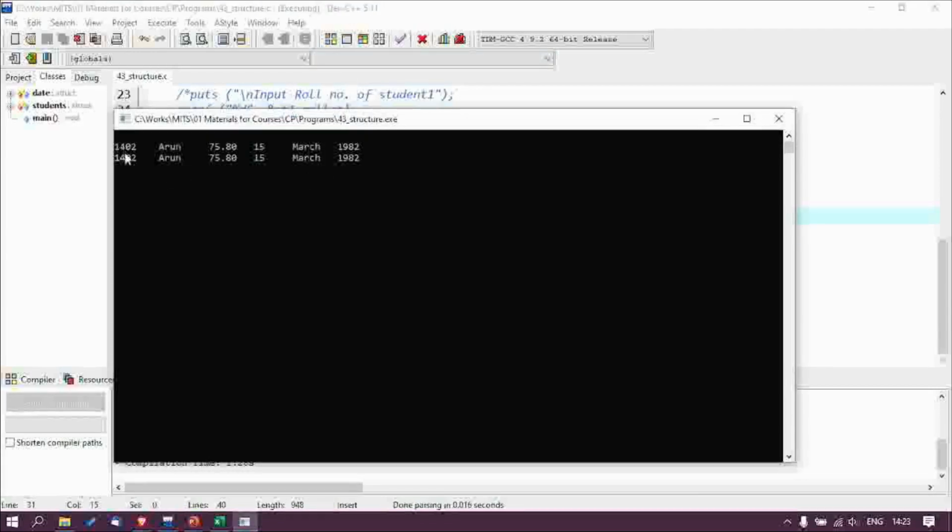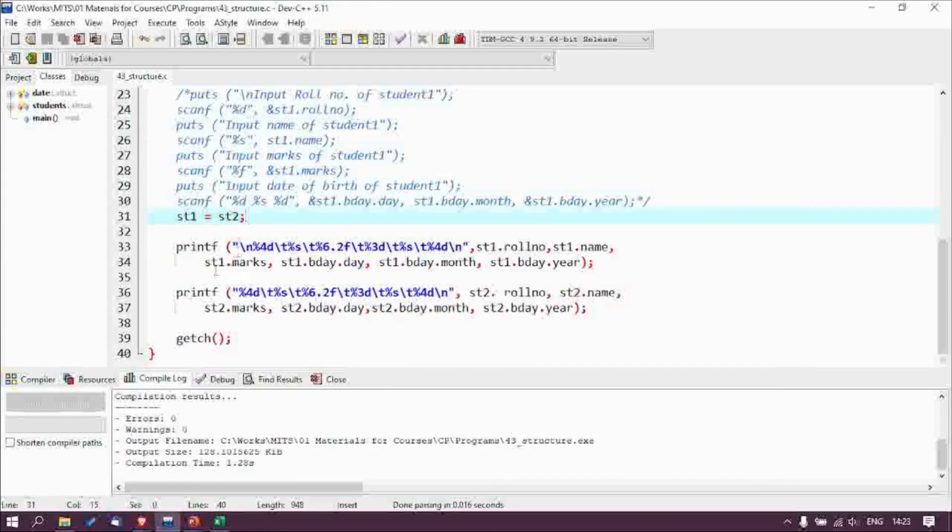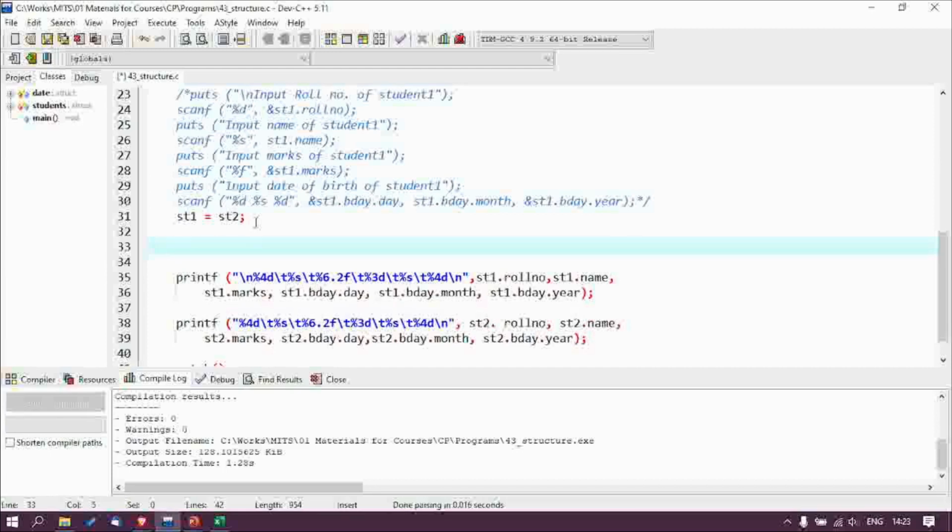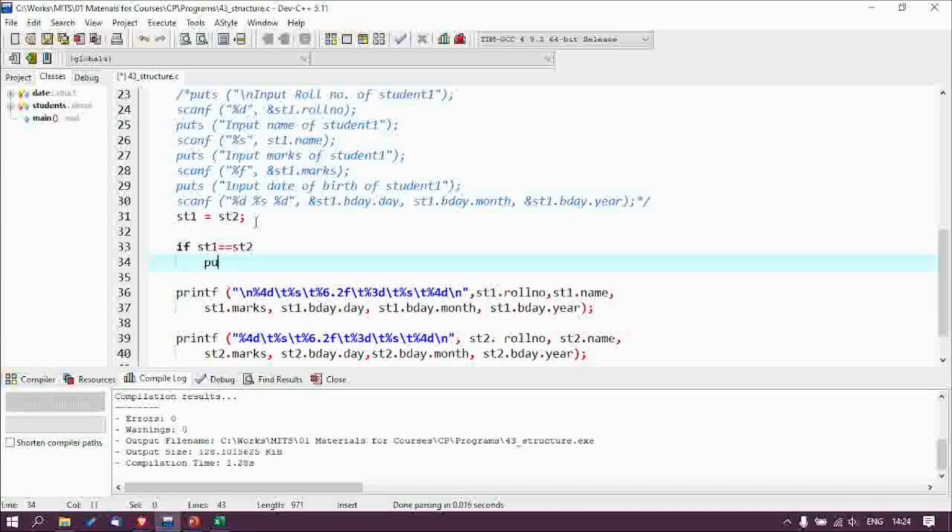See, it is being copied. So st1 as well as st2 are the same. Now let's check whether the comparison works here or not. If st1 equal to st2, then puts equal. We are just putting a message there if both are equal.